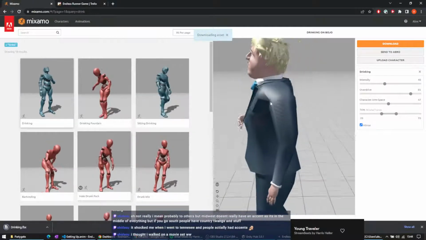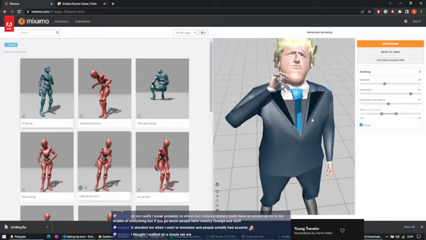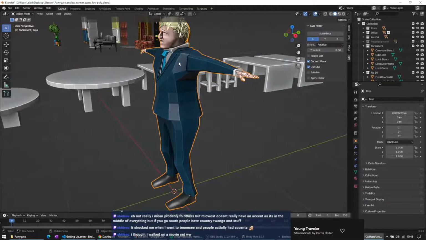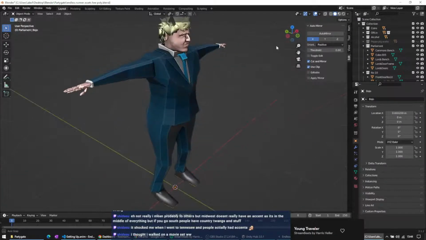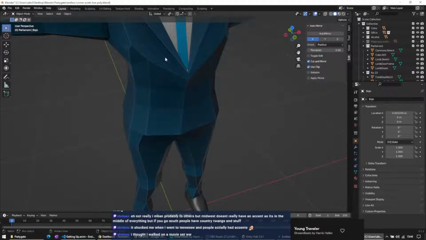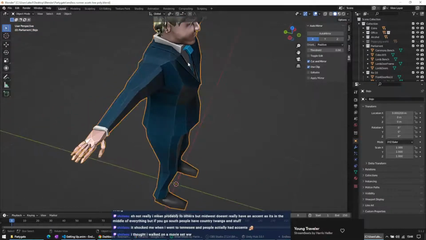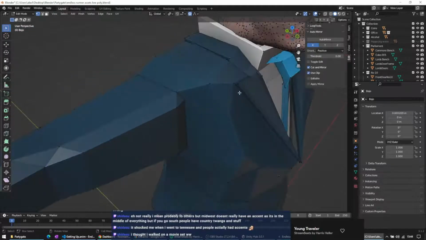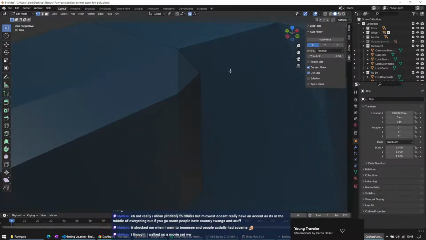Oh wait, have we ruined our... Oh, I think we've ruined our suit. I mean, it doesn't look like it, but maybe... Yeah, there's some overlap there, isn't there? Oh.